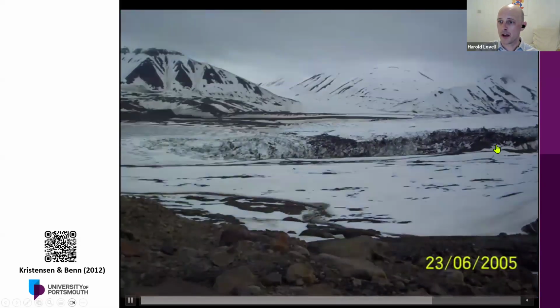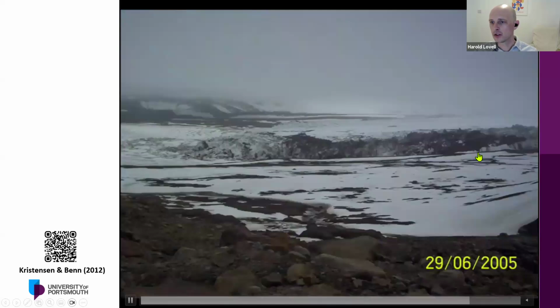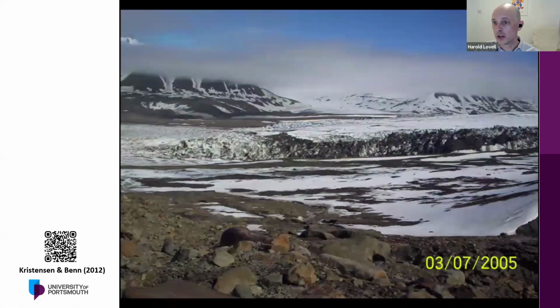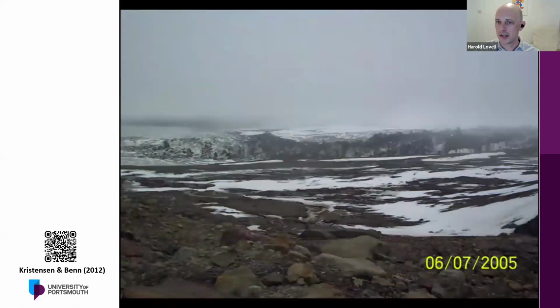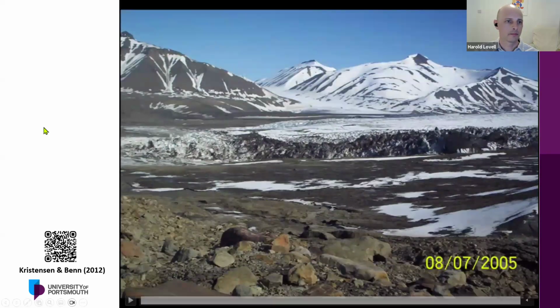Just draw your attention to quite a mess being made of the moraine area, the foreland. I'm not going to dwell too much on surge geomorphology, but it does create some really weird and wacky things that we can use to decipher past surging from the landscape.